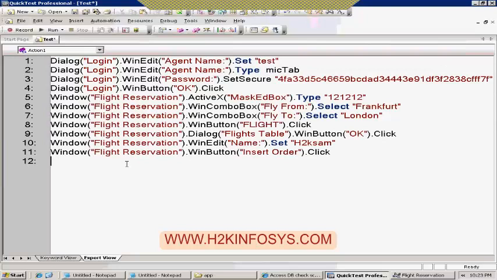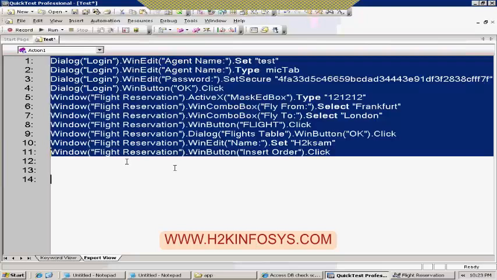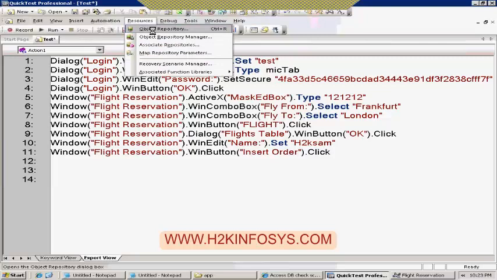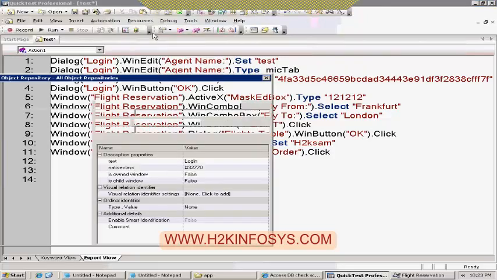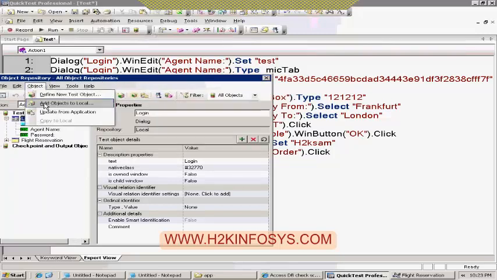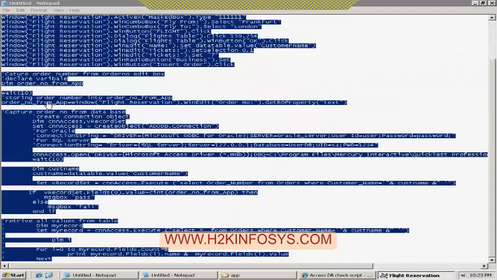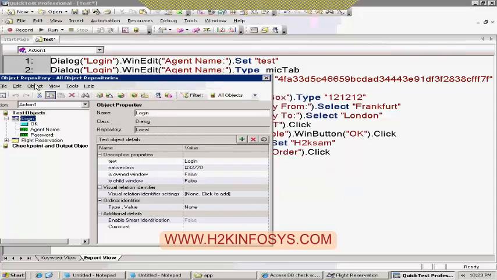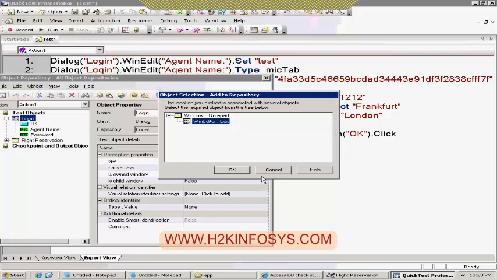All right, so let me stop recording. And now basically I want to get this order number, right? So for that, I have to use the getter row property. Before that, first I need to add that object to the object repository. So resources, object repository. And then I'm going to add that object, say add objects to local.